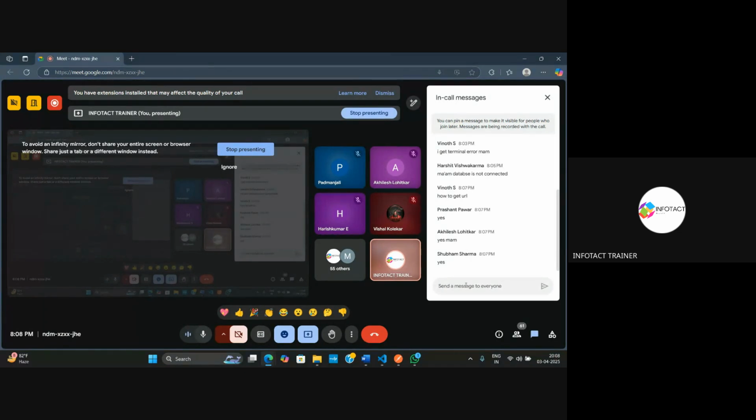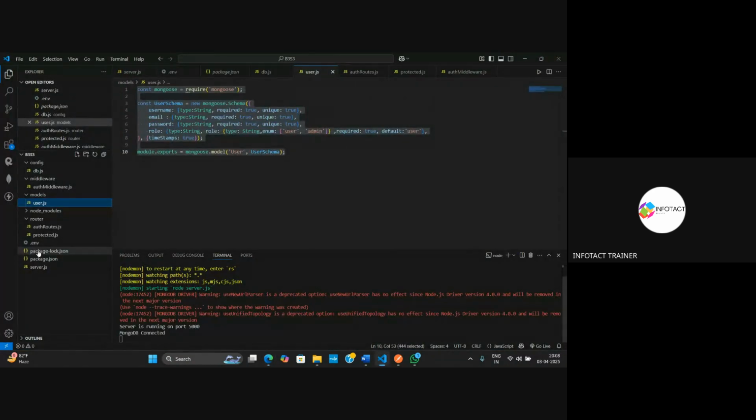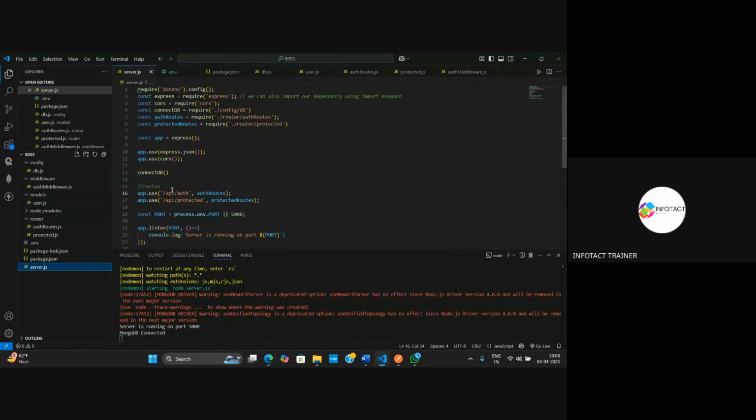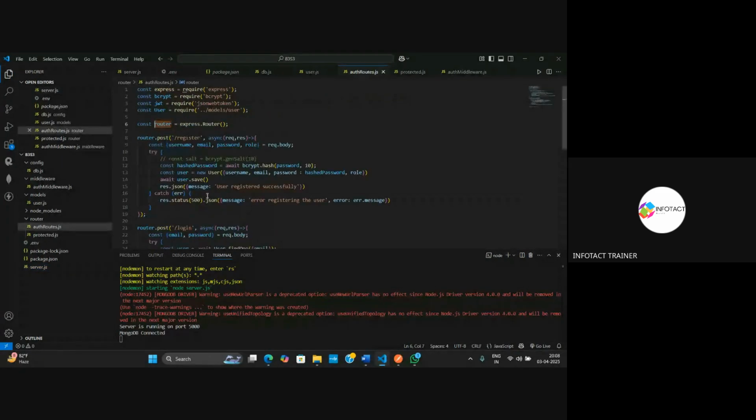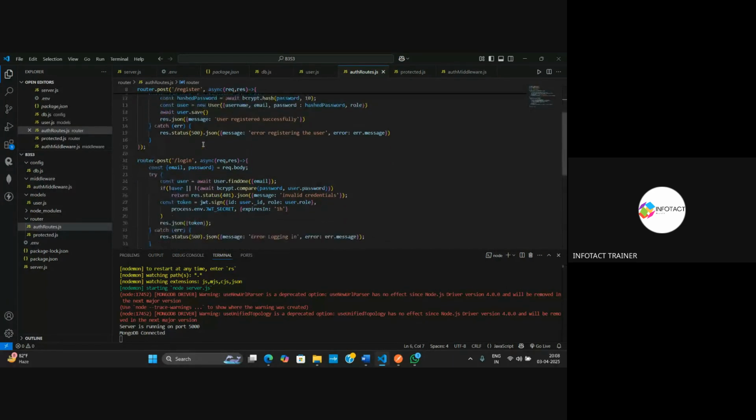Then we will provide the API. We have mentioned in the server.js file, right? For authentication, we are having this API. That is, localhost 5000 followed by /api/auth, and then what we wrote? We wrote auth routes. If I go to this, for register we are having this API, that is /register. And if we want to log in, we are having this API, that is /login.